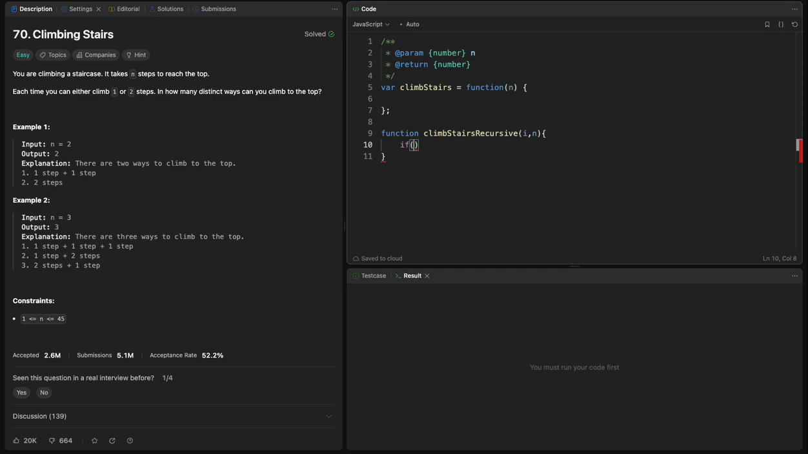So first, if the index is bigger than n, okay. If I have n as 2, I will not be bigger than 2. For example, no, not like that. If the index is bigger than n, because we try to know how many ways you can do it in the n range, I will return 0, and now you will see why. Or if I equals n, we return 1.